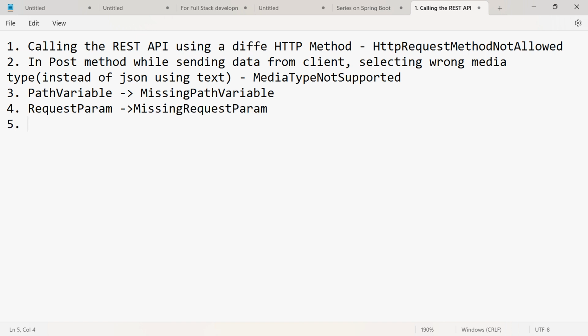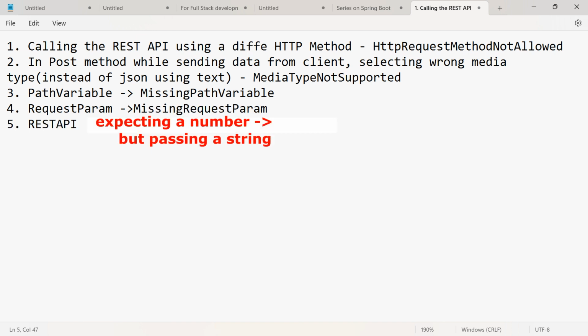Number 5. Suppose your REST API is expecting a number, but you are passing a string. You all know it actually throws number format exception. In this case, they are giving the exception name as type mismatch. Internally, it will show you that the exception that has occurred is number format exception only. So these are the common exceptions that may occur in any REST API irrelevant of the domain model that we are using. So instead of we writing the code to handle these exceptions, Spring Framework has come up with an idea to handle these exceptions in an easier manner.